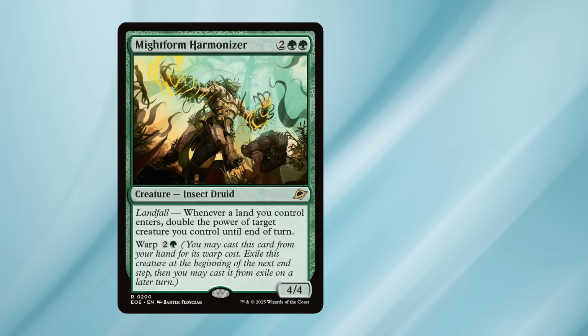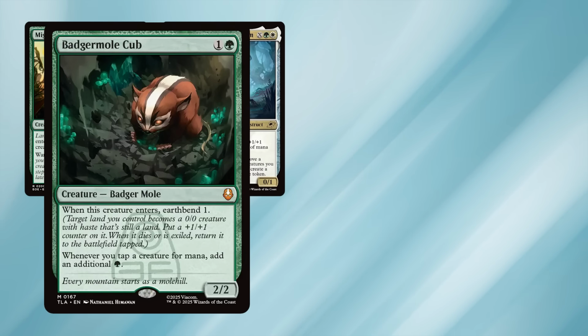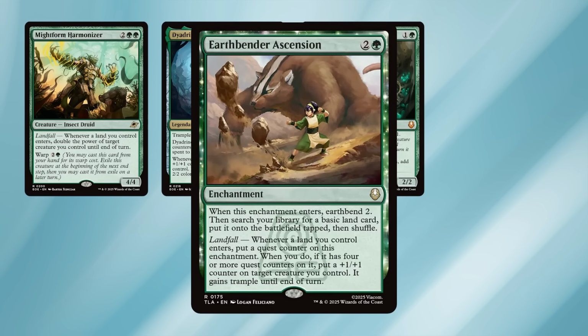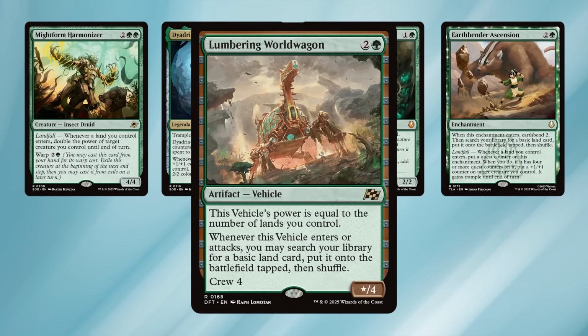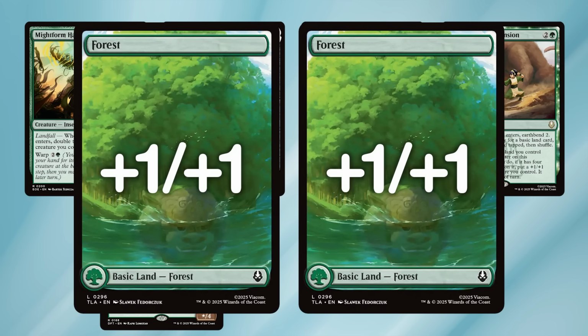And most of this is being generated by a few abilities. One is landfall and the other is earthbending. So let's examine a board state to better wrap our heads around how complex this situation actually is. Let's say in play we have a Miteform Harmonizer, a Diadrine Synthesis Amalgam, Badgermole Cub, Earthbender Ascension, Lumbering World Wagon, and 2 forests that have been earthbent.